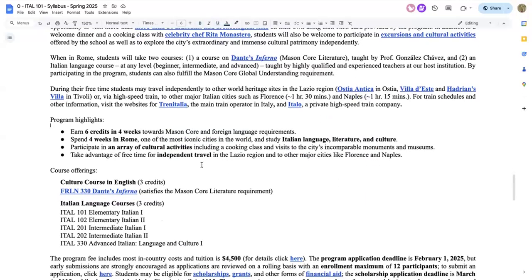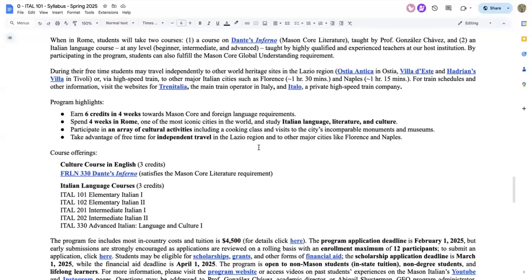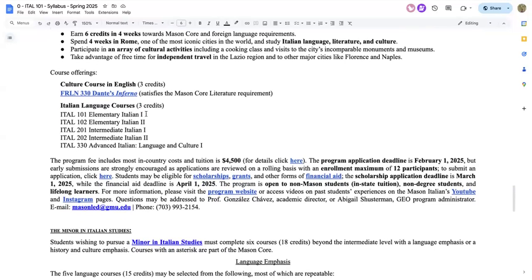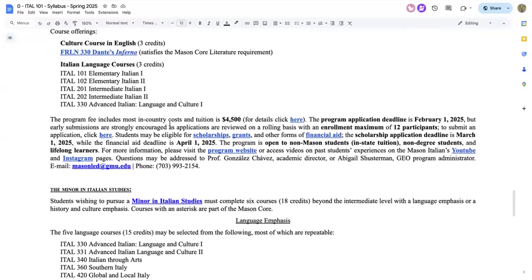Highlights, again, that you earn 6 credits in 4 weeks. You spend 4 weeks in Rome. There's an array of cultural activities for you to participate in. And of course, there's also time for independent travel. I've discussed the course offerings. The course on Dante's Inferno is required of all students. And then for the language course, it'll depend on your linguistic ability. So those of you who might be interested to go would be taking Italian 102, or the equivalent.